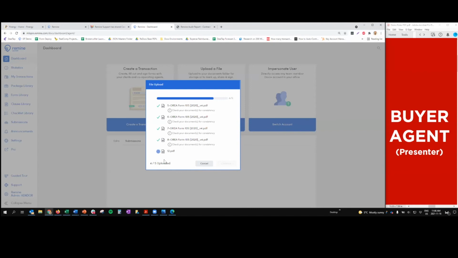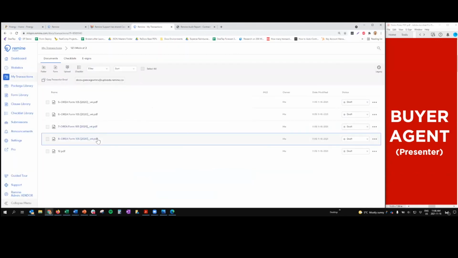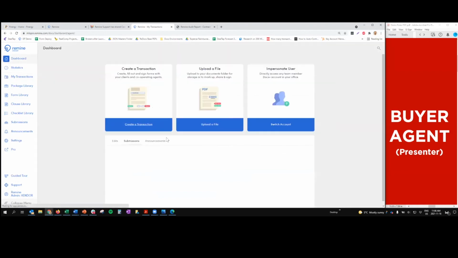You just add a folder name to it and go from there. So this must be like a gigantic file because it's stuck. There we go. And now I've got my folder. There we go. Alrighty.